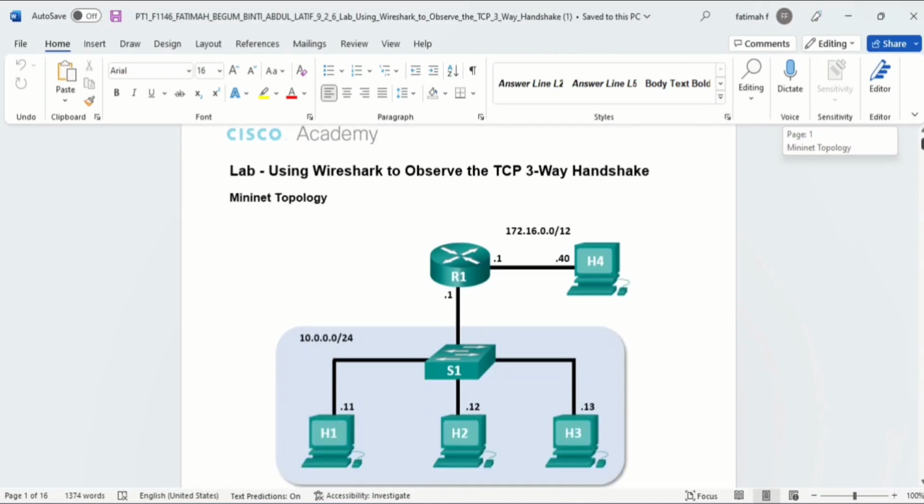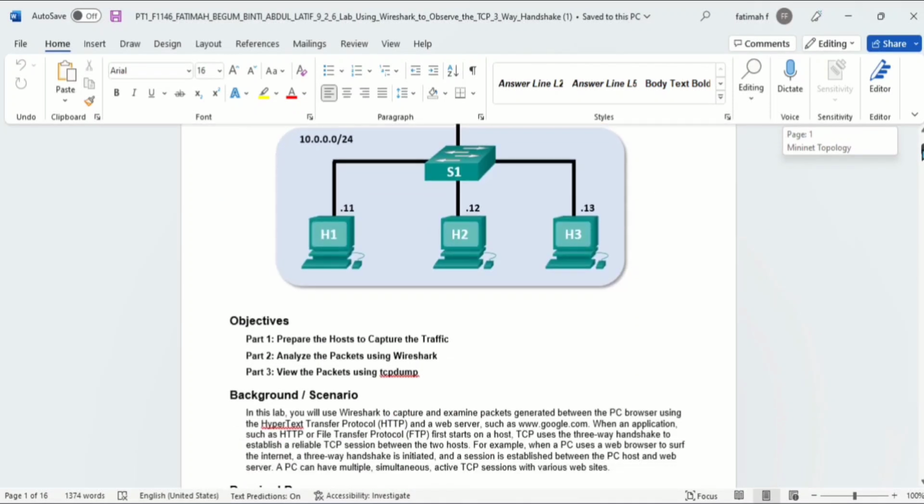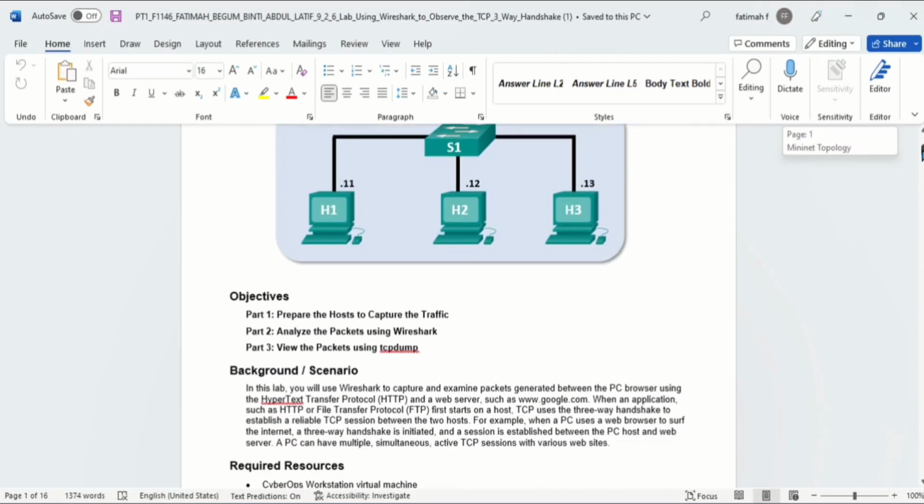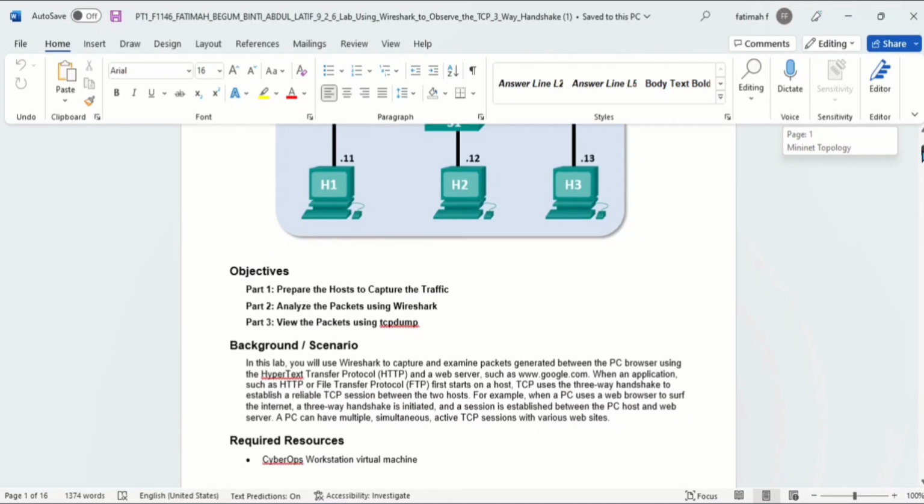This is the objective. In part 1, we have to prepare the host to capture the traffic. In part 2, we will analyze the packets using Wireshark. In part 3, we will view the packets using tcpdump.